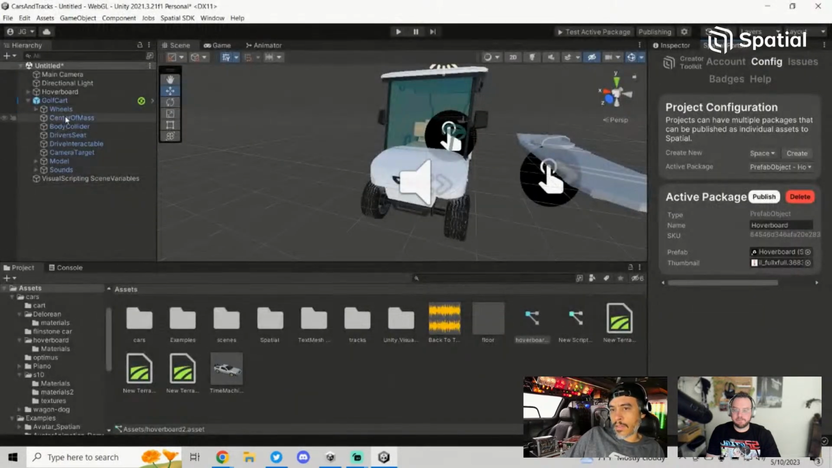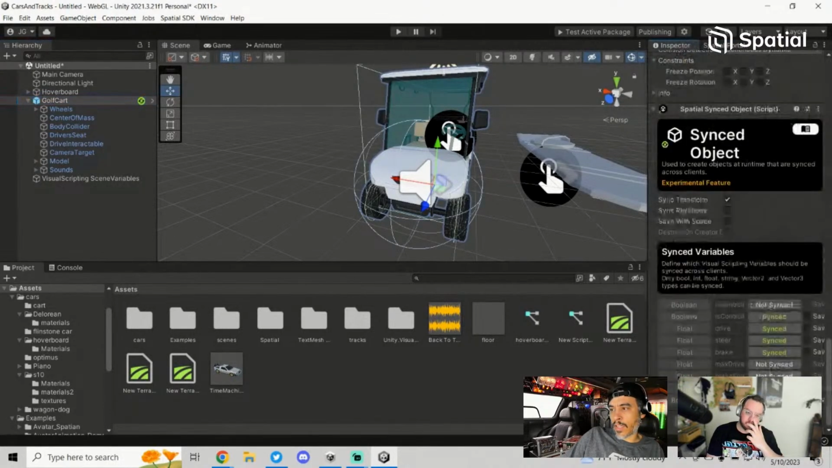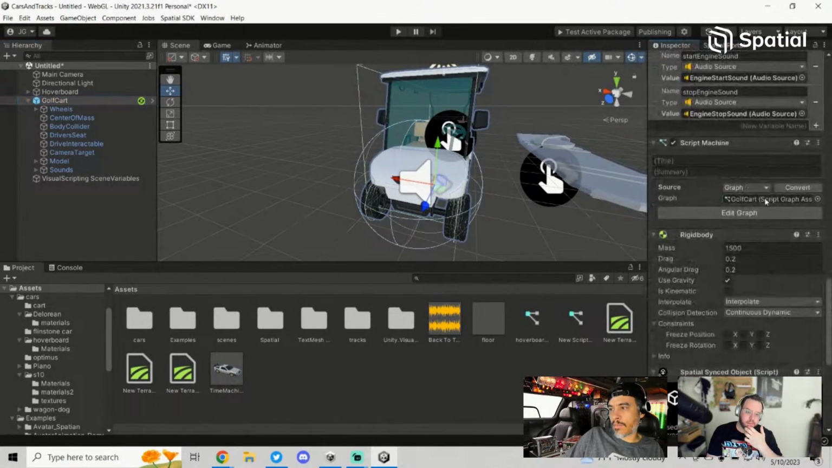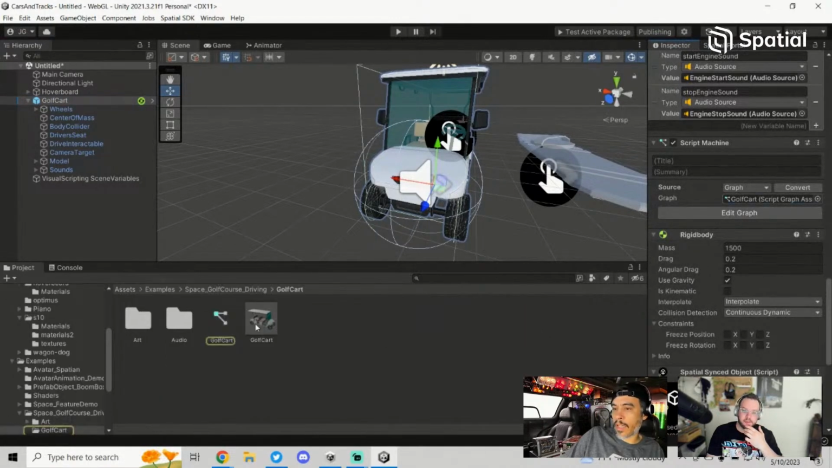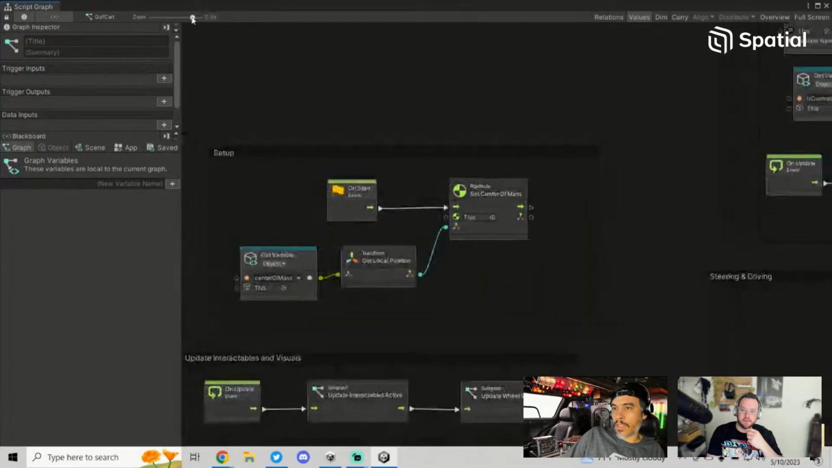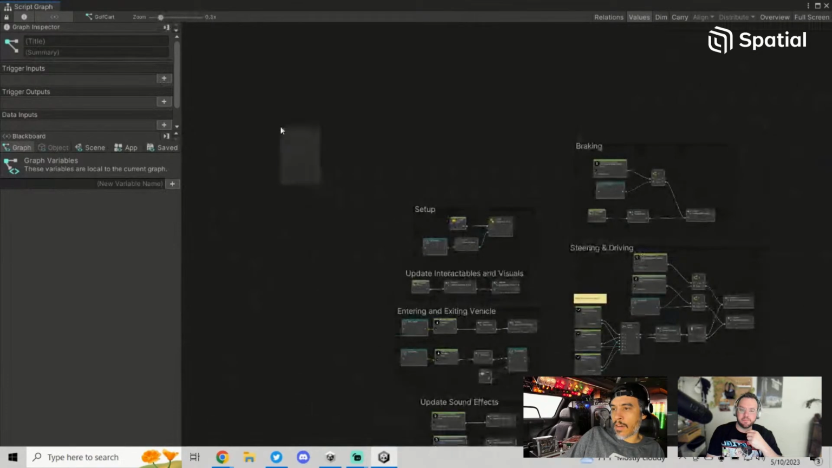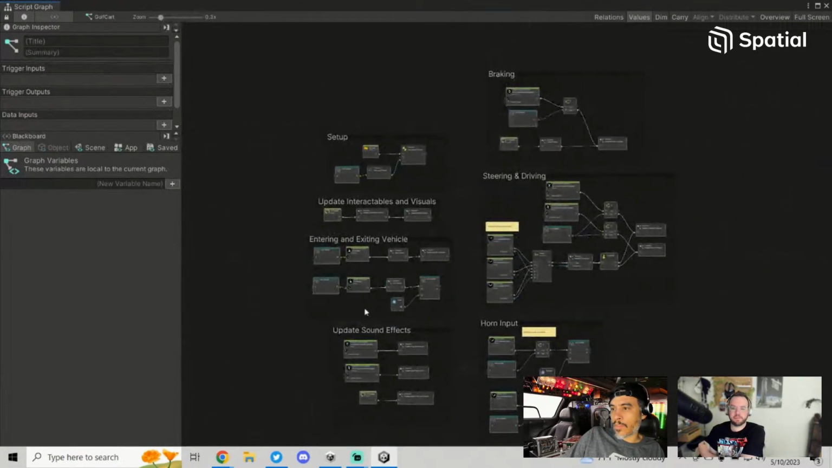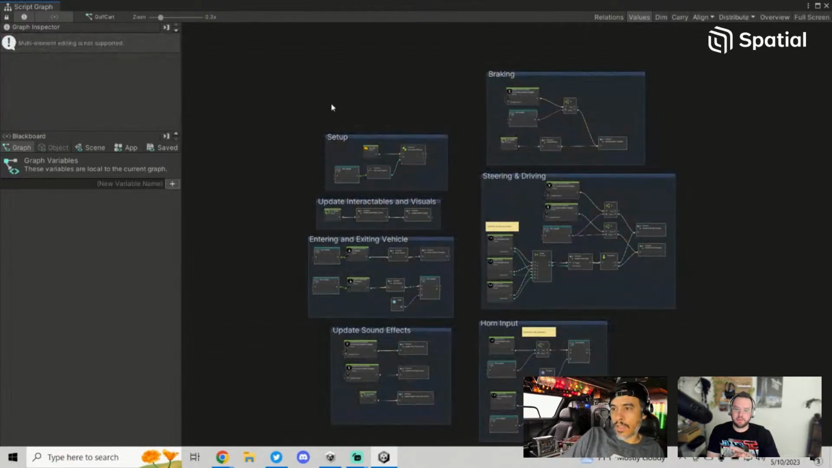So I'm going to go back to our golf cart. If you look in the inspector on its script machine, you'll see that it's referencing a golf cart script. You can click that and it'll take you right to it. You can open it up and you'll see this is the entire script for vehicles. Now we'll hit Control A, which selects everything, and Control C to copy.